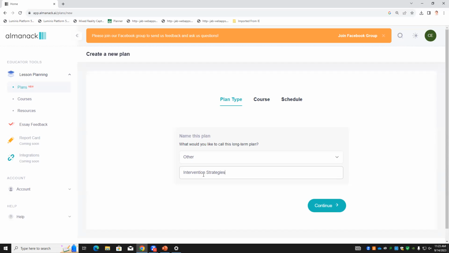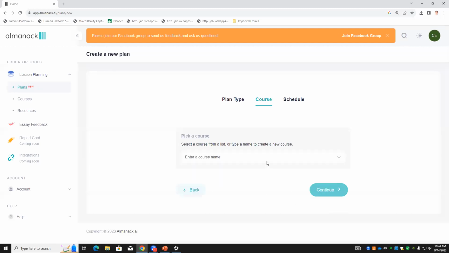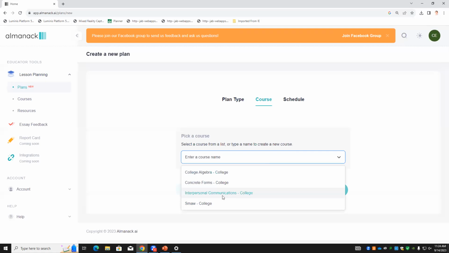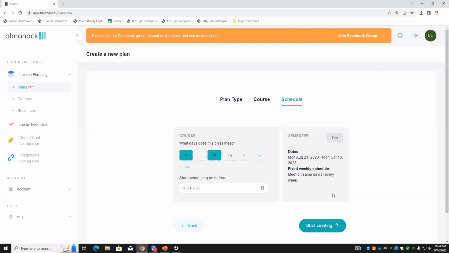In case you guys didn't hear the Zoom session, Christian was talking about that if it doesn't generate the outcomes that match the ones you're supposed to be teaching to based on the course standards, then you can edit those and make those match. So this is where I did that. I just called it intervention strategies, clicked continue. I picked the course I want to do it on, maybe interpersonal communications now, and clicked continue. But you have to have a course created and lessons generated before you can set up a plan for it.